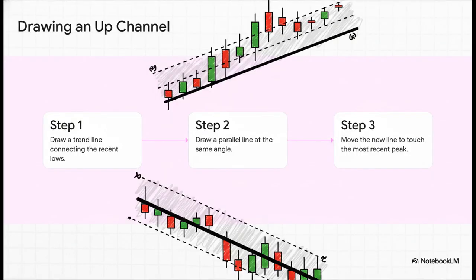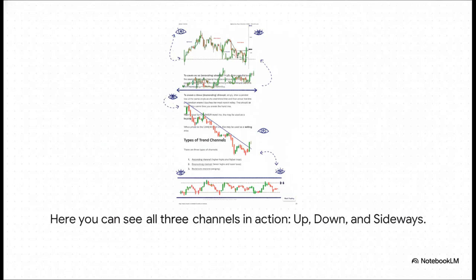So, how do you actually draw one? Well, for an ascending channel, it's a simple three-step process. Step 1, you draw a trend line that connects at least two recent lows. Step 2, just copy that line. And for step 3, move that copied line up until it touches a recent peak. And just like that, you've got a channel. The same logic applies, just in reverse, for a down channel. And once you start looking at a real chart, you can start to see these patterns just emerge. The up channels, the down channels, and the sideways channels. Once you know what you're looking for, they become so much easier to spot.